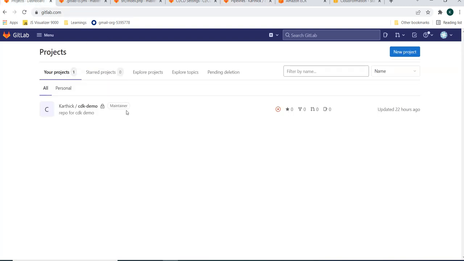To make use of that, we need to have our application code in our Git repository. So like GitHub, I created my account in GitLab, and I have created a sample repository, which is private as of now, because I have used my access key and secret key. So it is in private mode. Once the demo is over, I will make it a public one. So this is my CDK demo as a private repository.